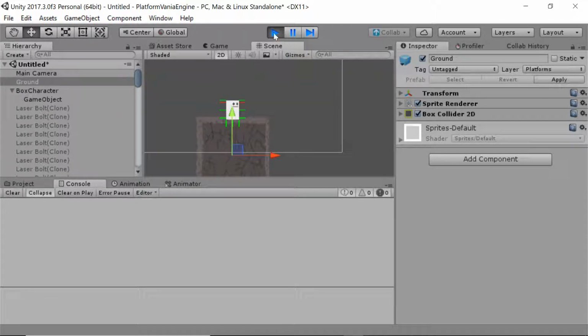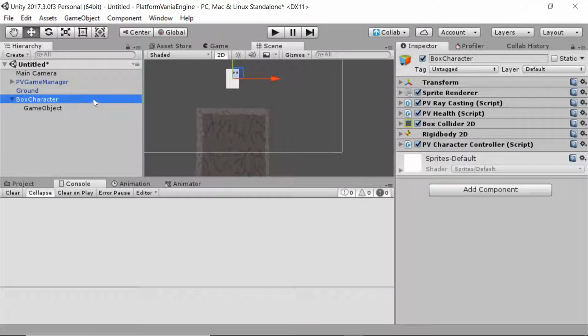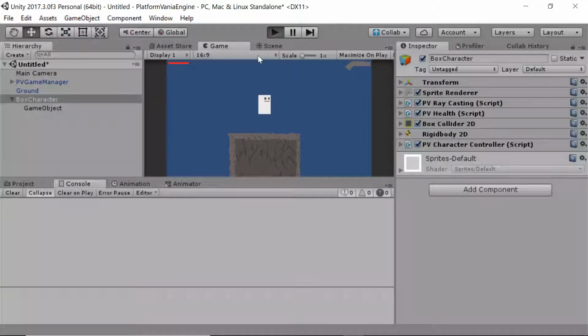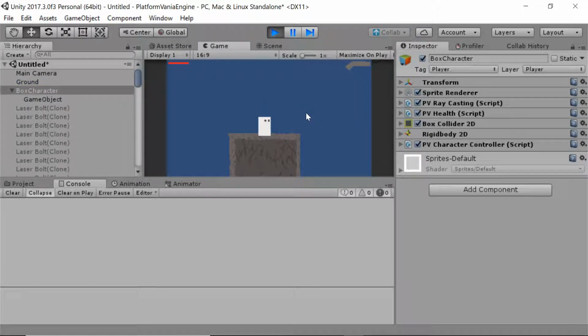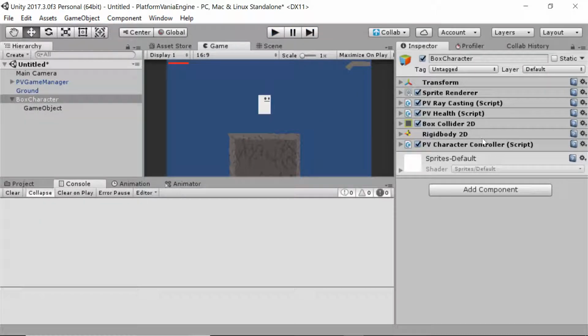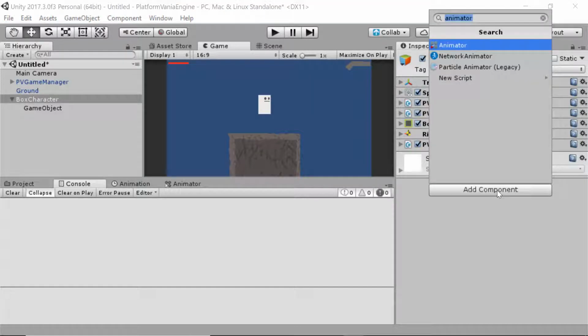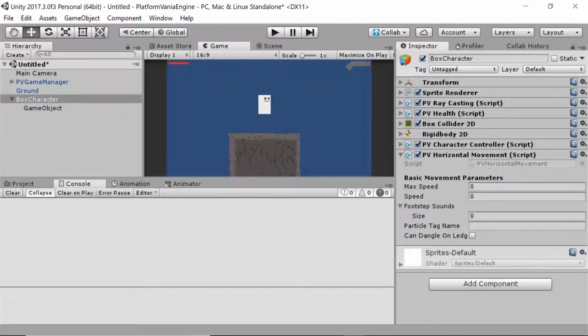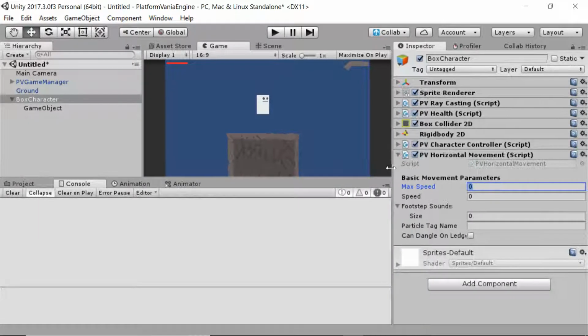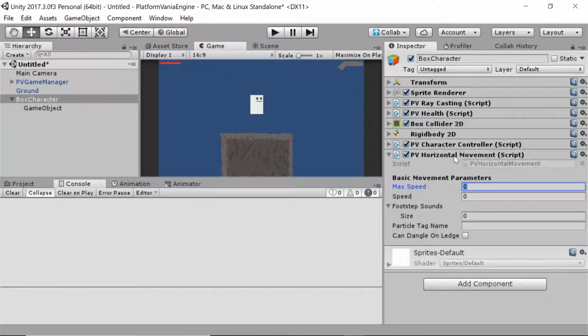And there we go. So now we want to make the character move, because if we play it, the character doesn't do anything. He just kind of sits on this block here and nothing happens. So if we go to add component, we can add our first ability, which is horizontal movement. And this defines more than just the horizontal movement. It defines how the character moves by default.